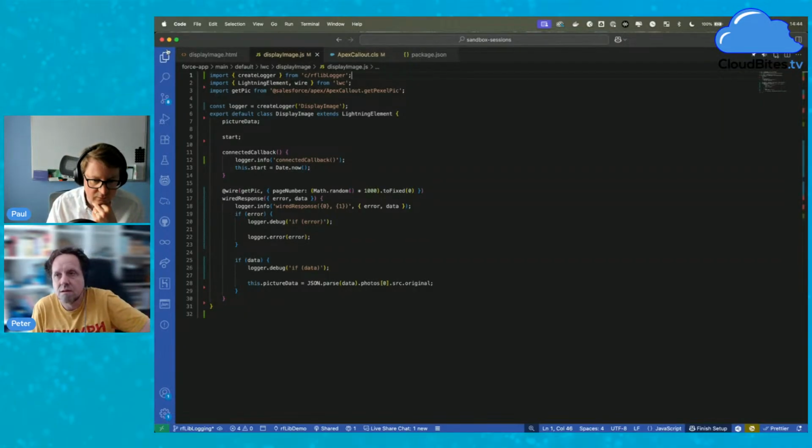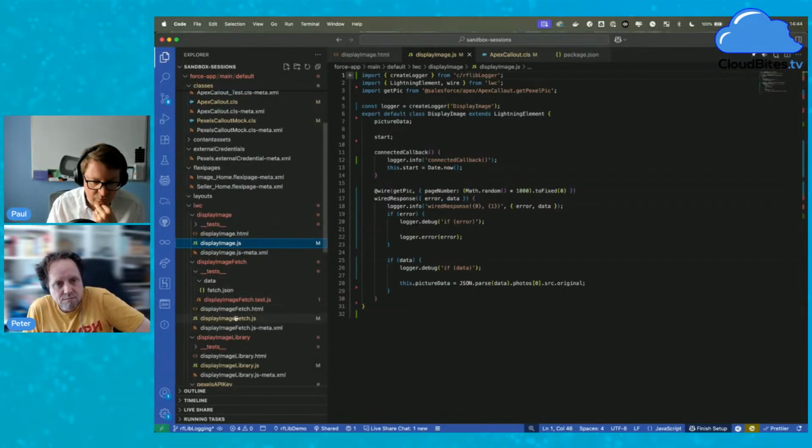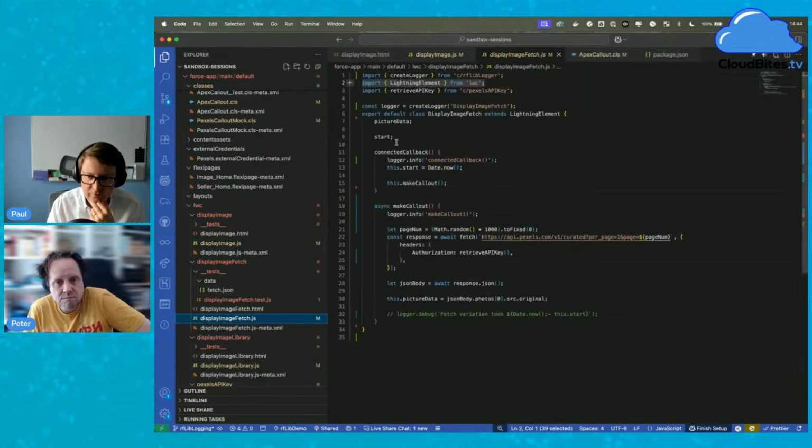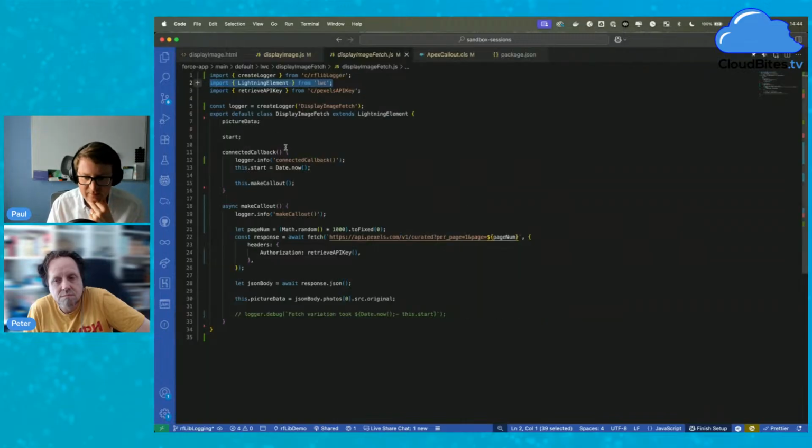And then let's have a look at the other, which would have done the fetch. I'm interested in the fetch one because this one really doesn't need to know about Salesforce. You know what I mean? The fetch one is just a fetch API, isn't it? Right. So yeah, producing some nice output.